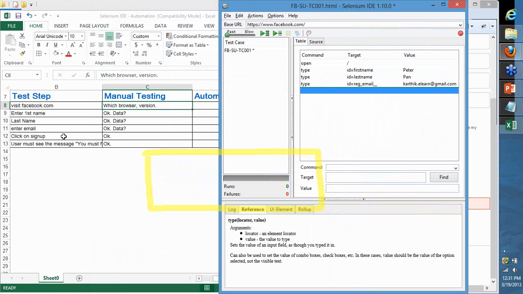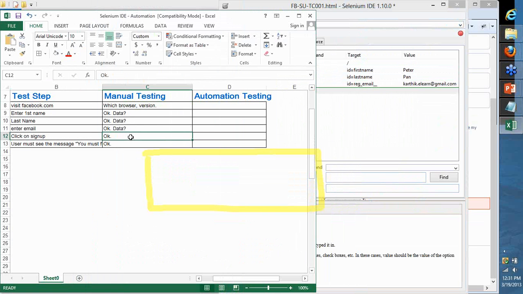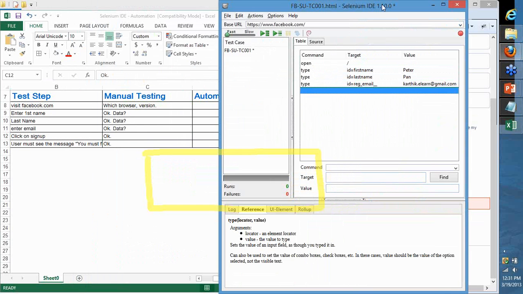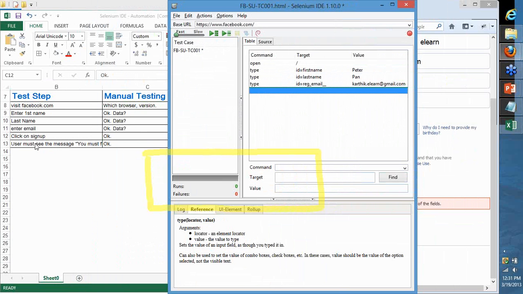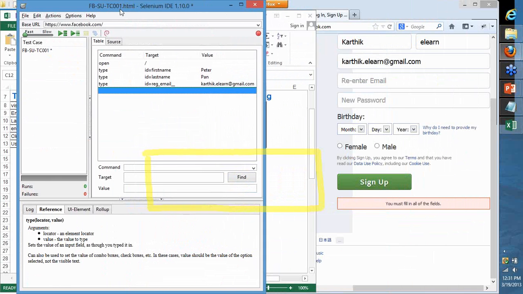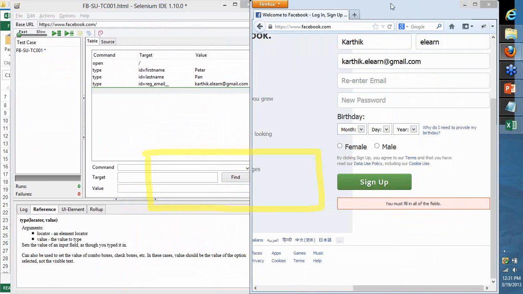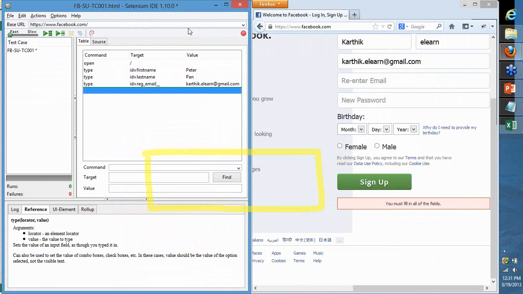Now, what is it that I have to do next? I have to click on sign up. Is my test case having that click on sign up and the user must see this message? No. So what do I need to do? I need to teach Selenium IDE again about it. How can I do it? There are two ways. One is I record everything again, or I have an option to select the next empty line where I want to start the recording from. Say, click to record.